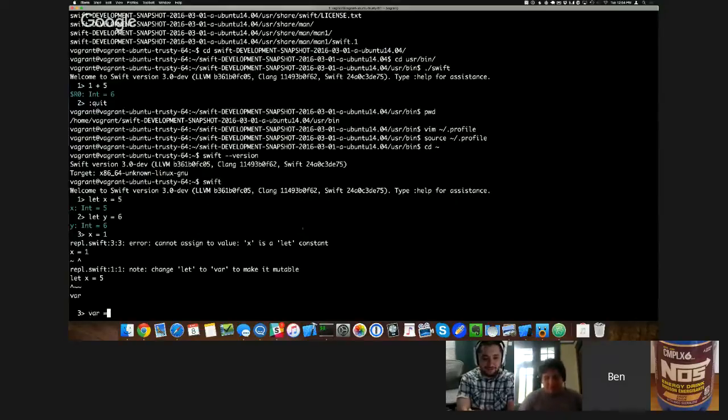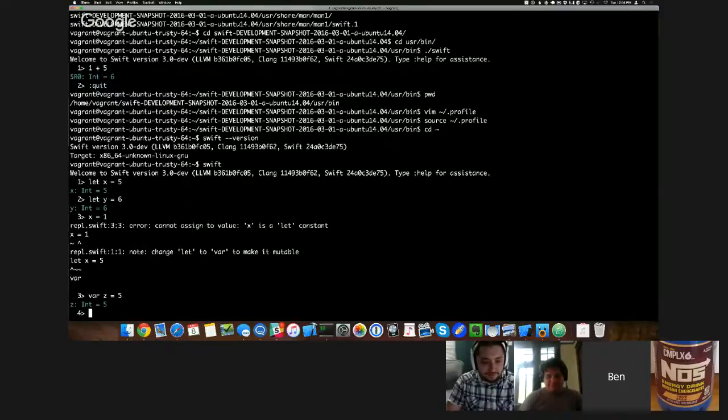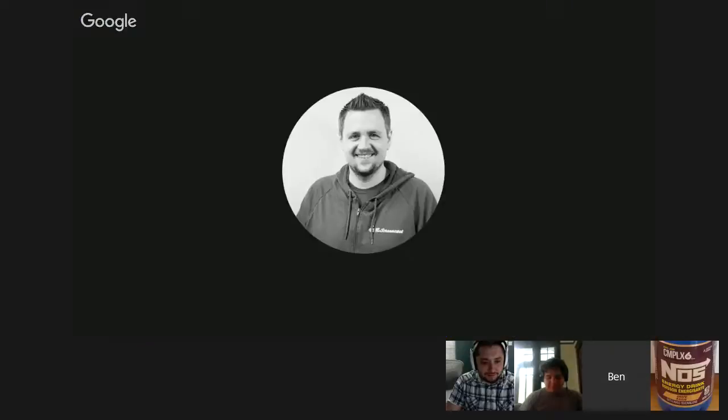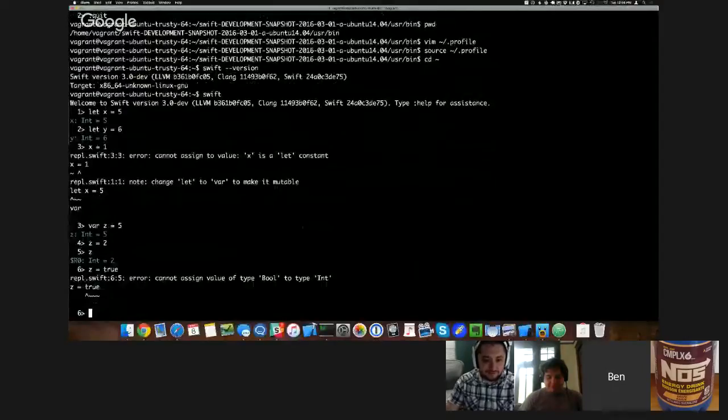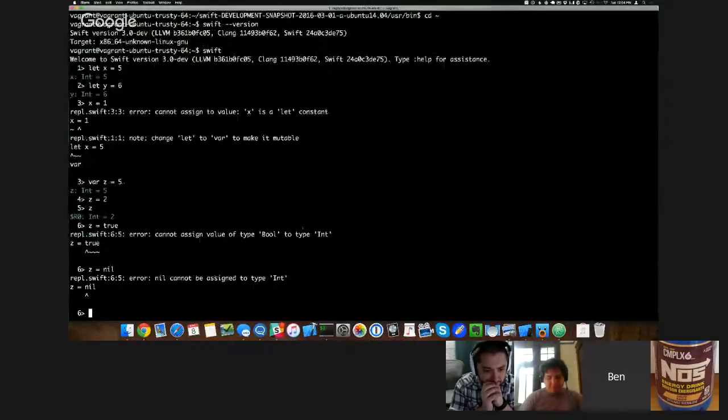Okay, so if you want to be able to change it, then you'll say var z equals 5, and later on you can say z is 2, and everything's fine there. You can also see that it inferred the type, so z is an int. I can't then say z is true because z is an int variable. Another thing you can't do is assign it to nil. And the reason is that nil doesn't make sense for int.